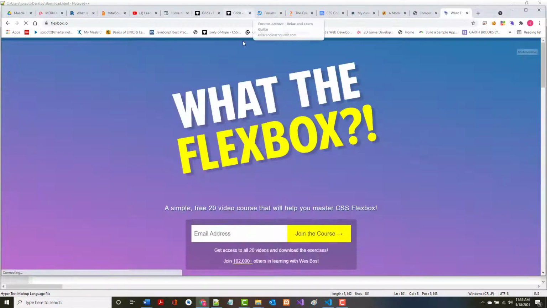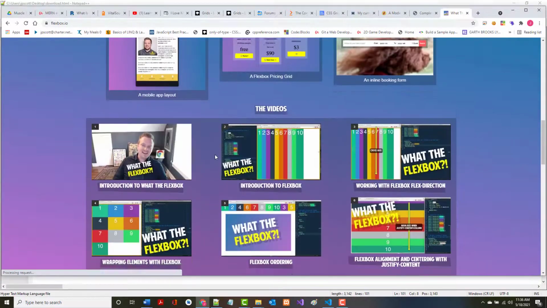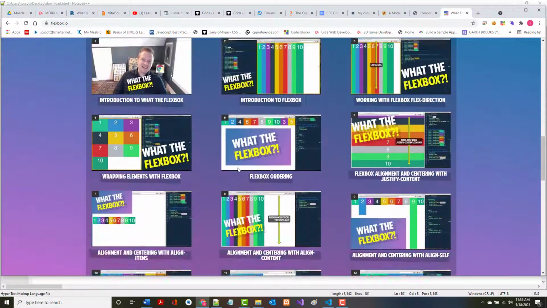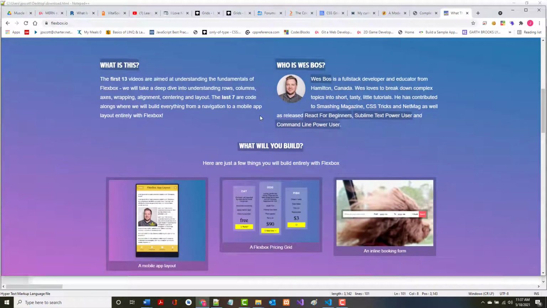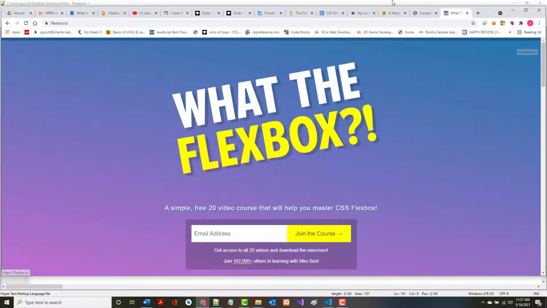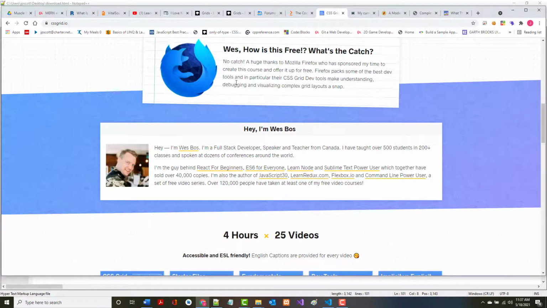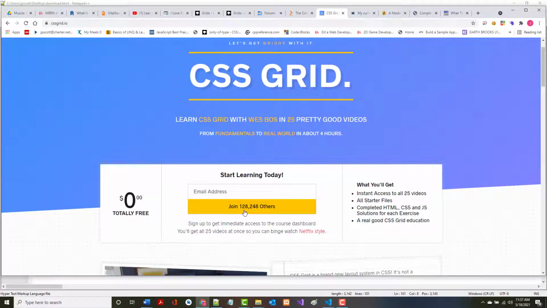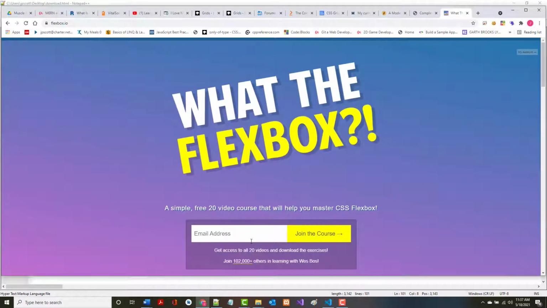The other one, again, was flexbox.io, and I was wondering if it showed how long that one was. Nope. But again, I'd strongly recommend that you take a look at that. Notice 128,248 people have gone through this, and over 102,000 on this.